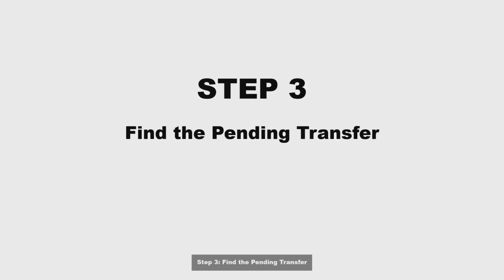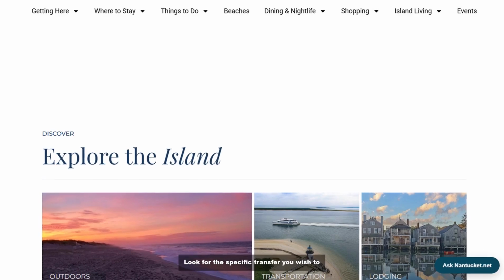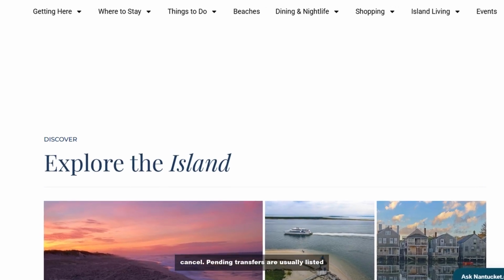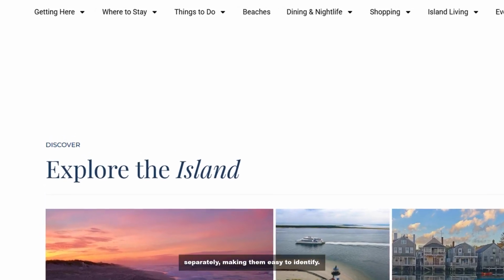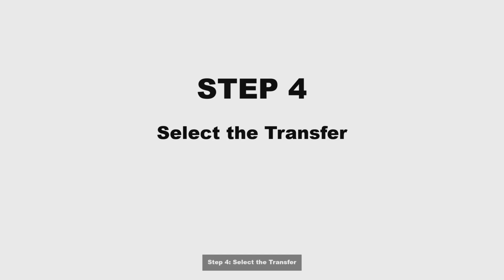Step 3. Find the pending transfer. Look for the specific transfer you wish to cancel. Pending transfers are usually listed separately, making them easy to identify. Step 4. Select the transfer.